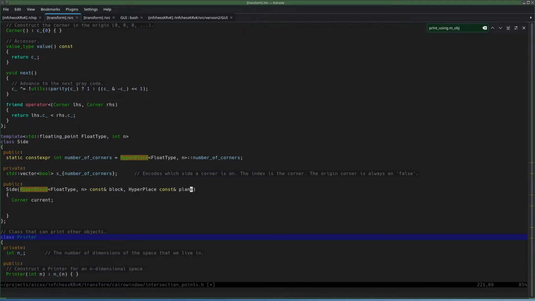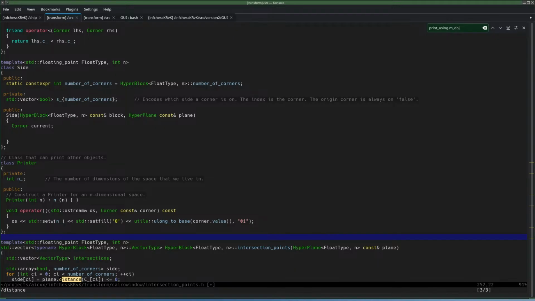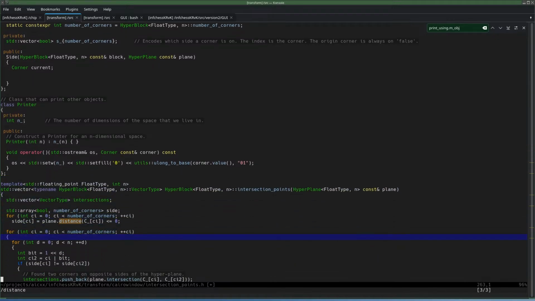Who typed that? The distance. Well, there is something called distance, I bet, already. Plane distance here. I can get plane, which is a hyperplane. Yep. And then we call distance on that, passing simply a corner from the hyperblock.